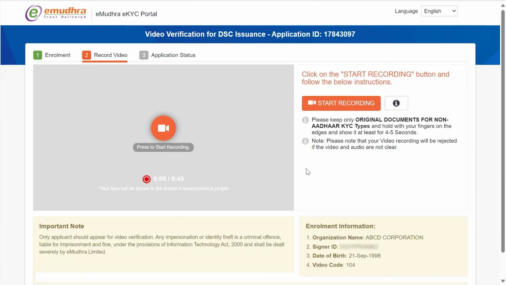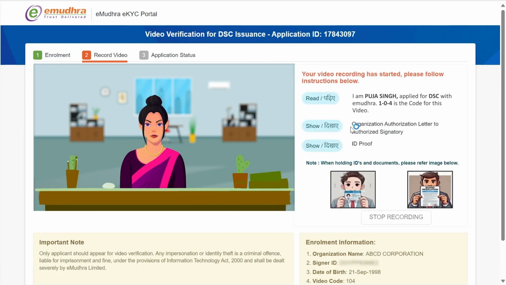You will then be redirected to the video verification page where the video needs to be completed within 45 seconds. Now, click on Start Recording to start the verification and read the instructions mentioned on the page.